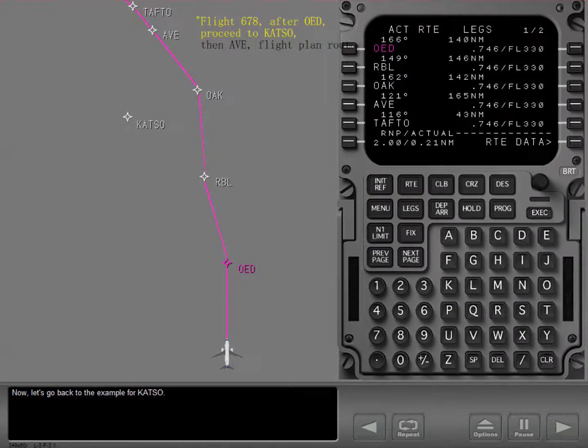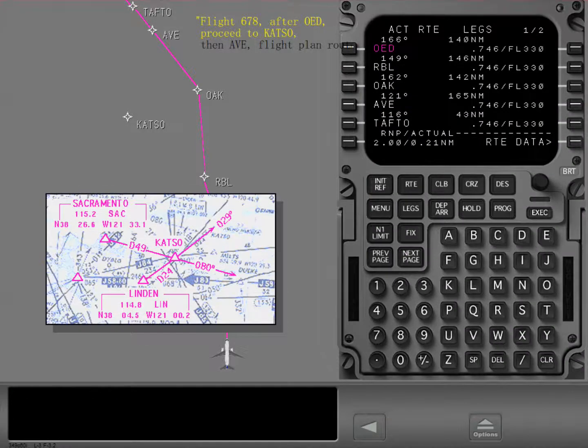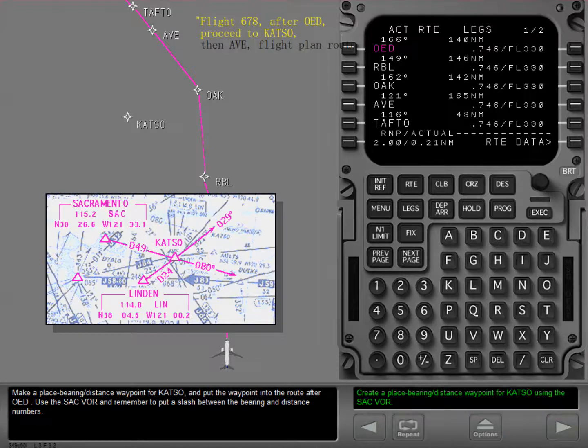Now let's go back to the example for CATSO. You see from your aeronautical chart that CATSO is located on the 080 radial of the Sacramento VOR at 49 nautical miles. Make a place-bearing distance waypoint for CATSO and put the waypoint into the route after Rogue Valley. Use the Sacramento VOR and remember to put a slash between the bearing and distance numbers.